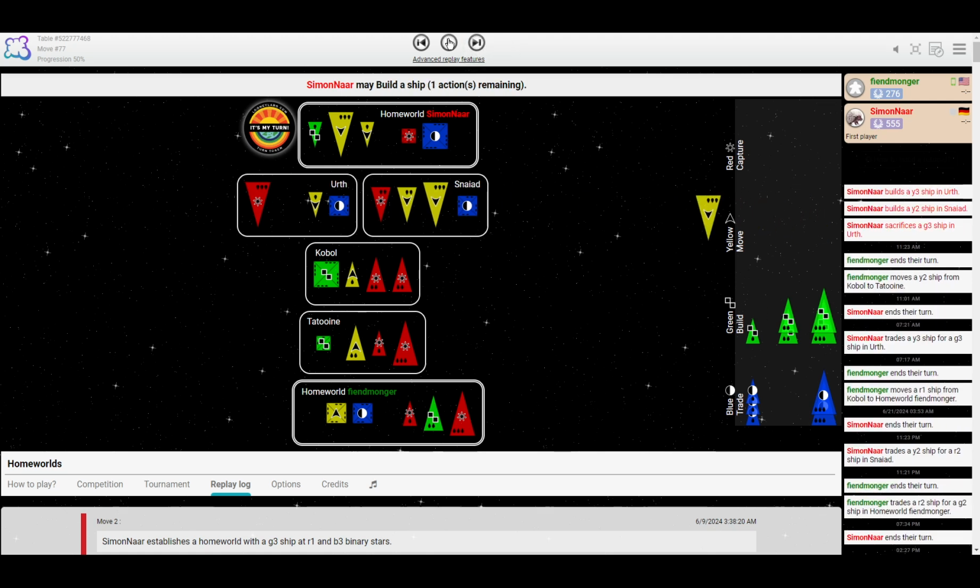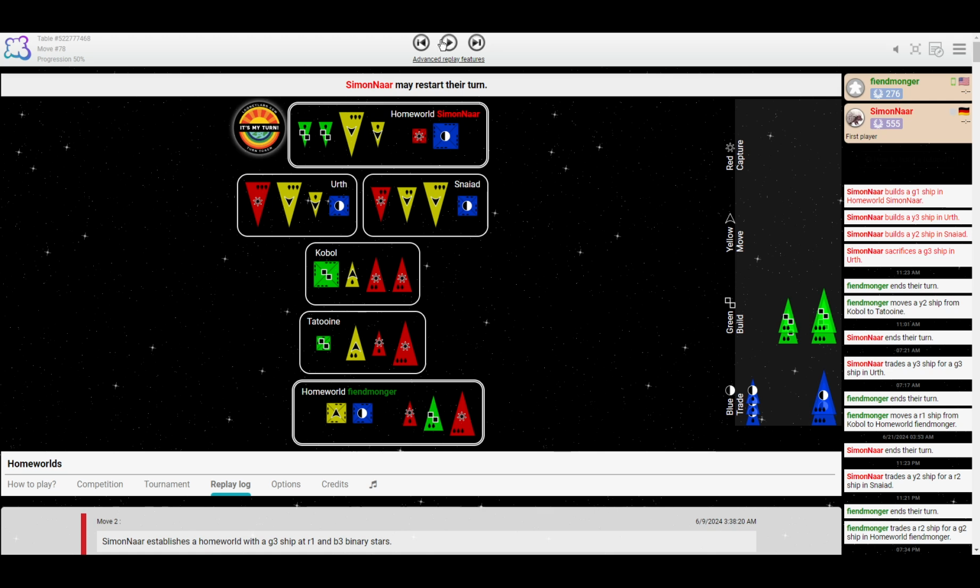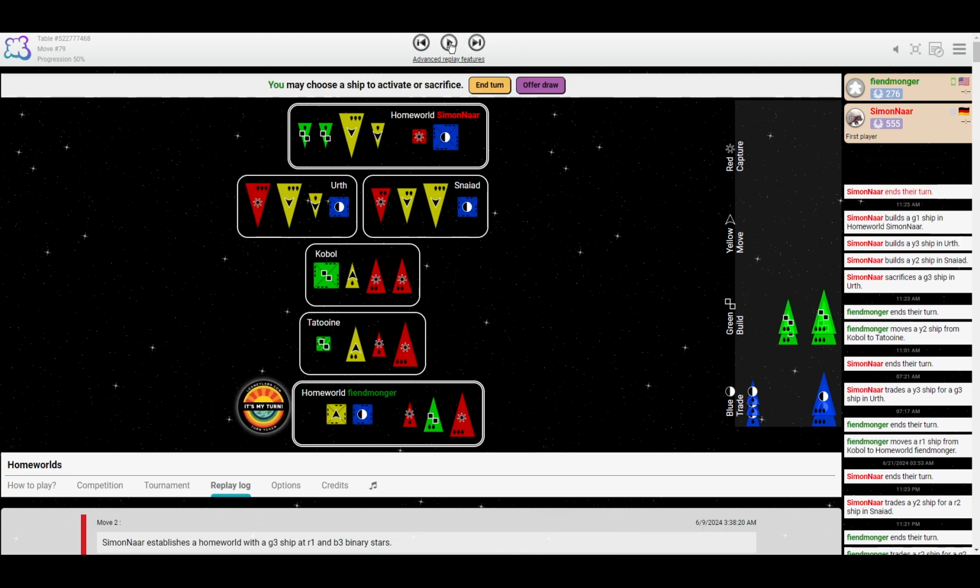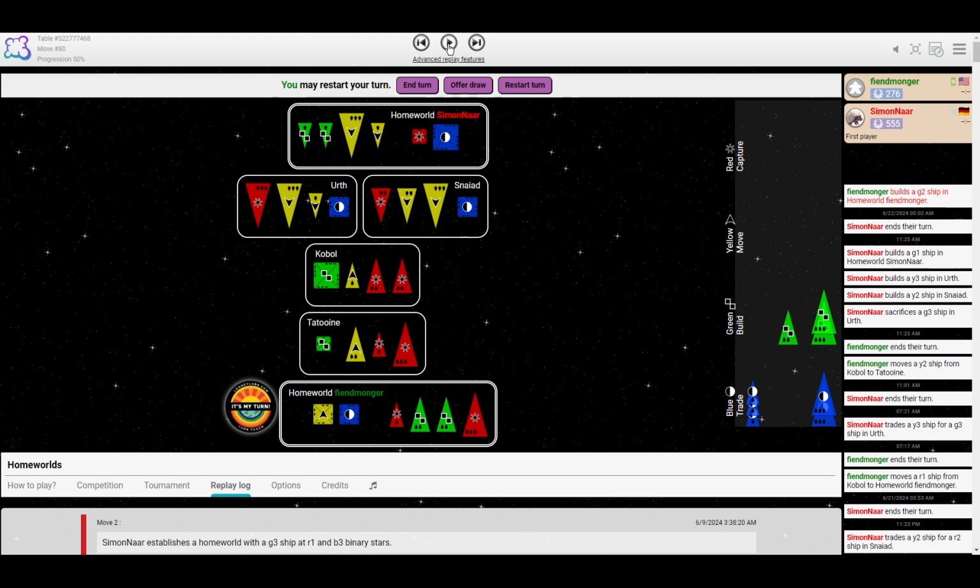And now, okay, Simon gets another shopping spree. Cleans out the yellows again, and also takes another little green. Since Fiend has spread out the yellows, Fiend was going to start being competitive for the bigger ships. And in particular, Fiend has a G2. If Simon hadn't done this, Fiend might have sacrificed the G2 to build both the medium and large yellows, and then Fiend would actually be in a pretty good position. So that's a good time for Simon's shopping spree.